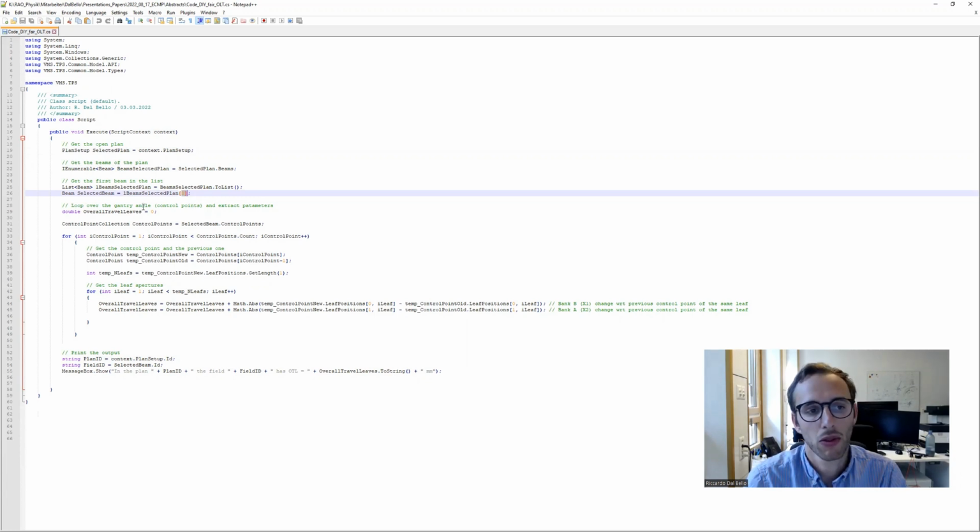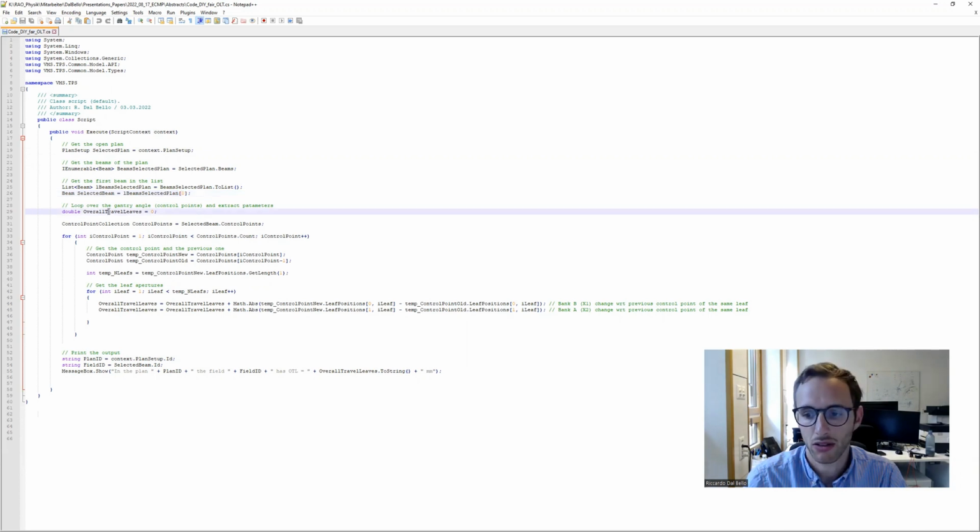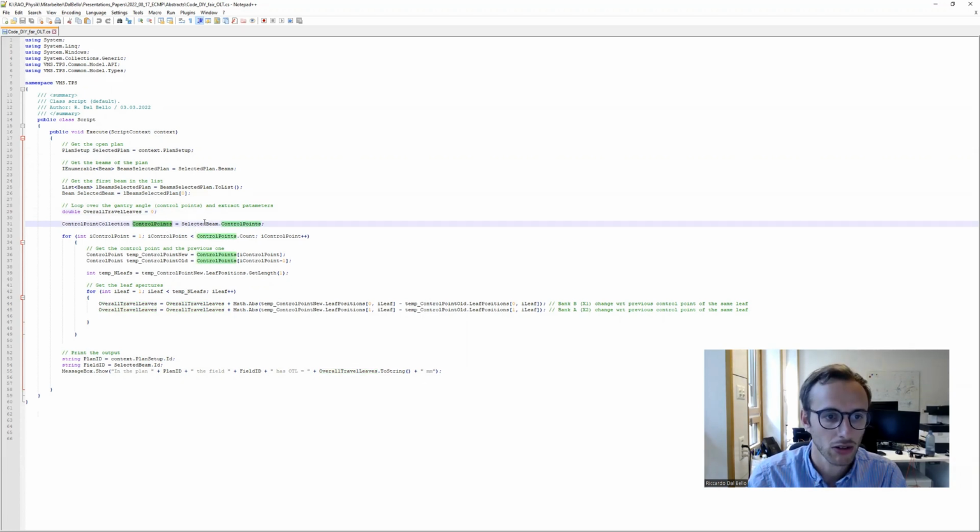Then what we want to do is extract the overall travel of the leaves. The leaves will travel back and forth while delivering a VMAT plan, and they will have a total travel length. So I just define this variable that I will initialize to 0. Then we have to loop over the so-called control points. At each control point, each leaf will have a specific position. So we extract the control points from the beam, the first beam in our plan that you have just seen. And then we loop over the control points.